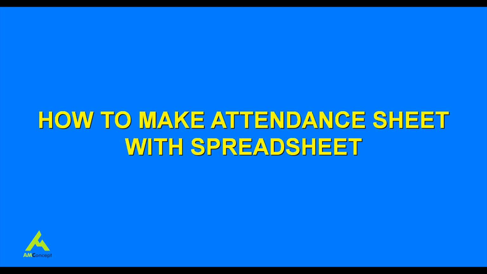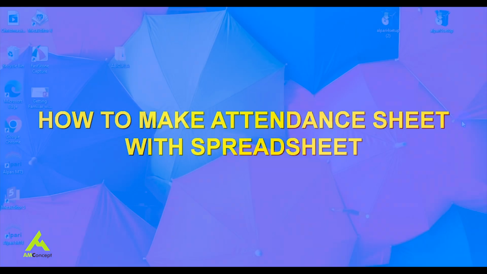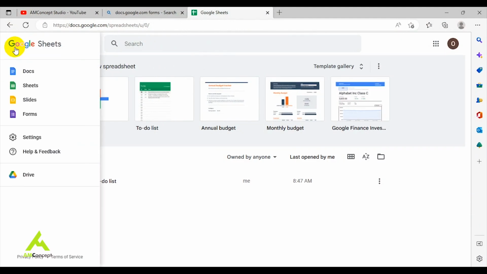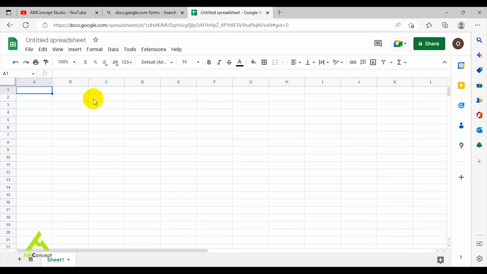Now I want to explain how to make attendance sheets with spreadsheets. Now let's open our spreadsheet. You can now pick your sheet. So on B1, I can type week 1. Then on my B2, I can type Monday.